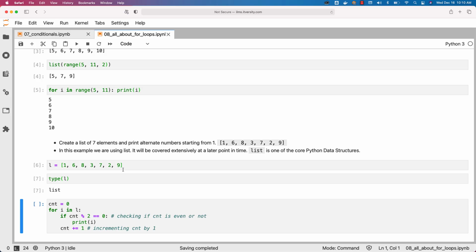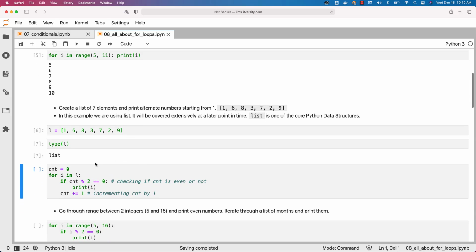At this time, the primary focus is iterating through a list using a for loop. The looping concepts have to be clear for you. Now in this case, I just wanted to print alternate numbers. For that, I am initializing a counter like this, c n t equal to 0.